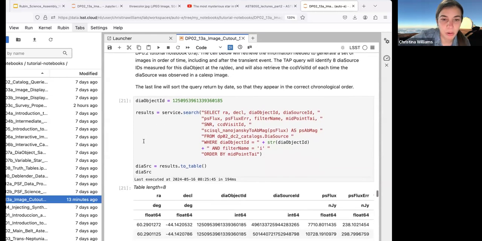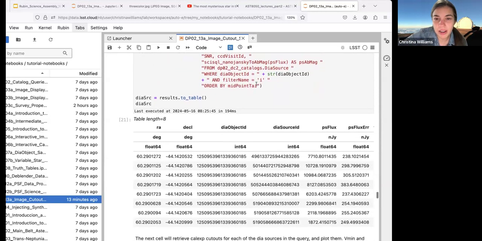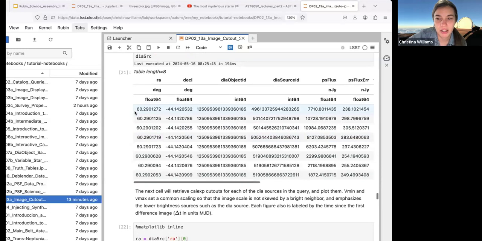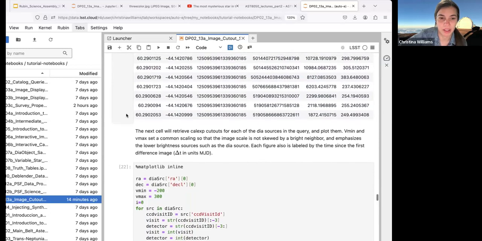So here I'm running a query using the DIA object ID from the DIA source. We're going to get all transient events associated with this specific object and the RA and DEC of those transient events. So I do that query, and we save those transient events from the DIA source table in this table here. You can see we got something like 9 DIA events, meaning that the flux of this object changed enough to be flagged by the difference imaging.